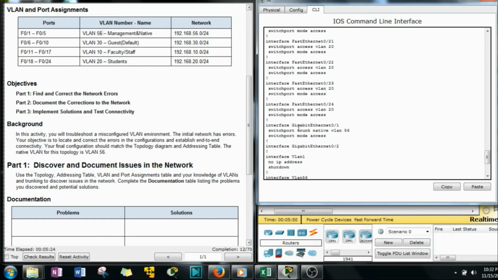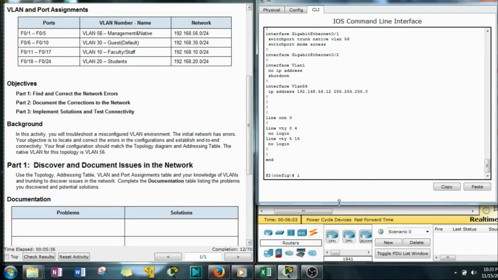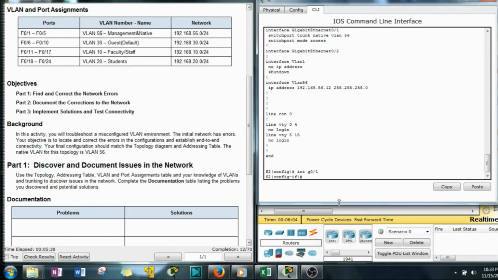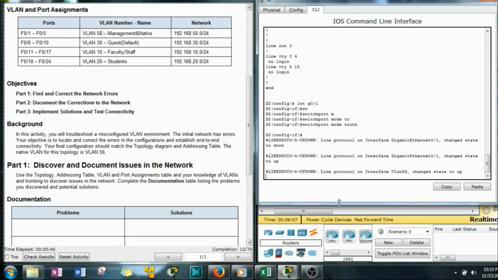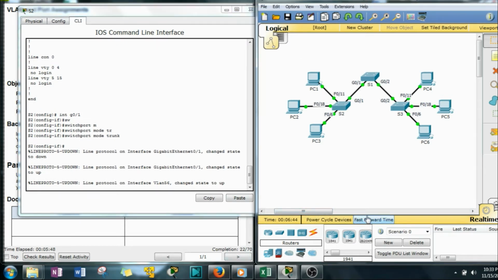Looks like interface G0/1 is in the proper VLAN, but look here, it's an access port. Can't believe it. Interface G0/1, switchport mode trunk. Okay, there we go. So we racked up some more points. We're doing great. Let's fast forward here.